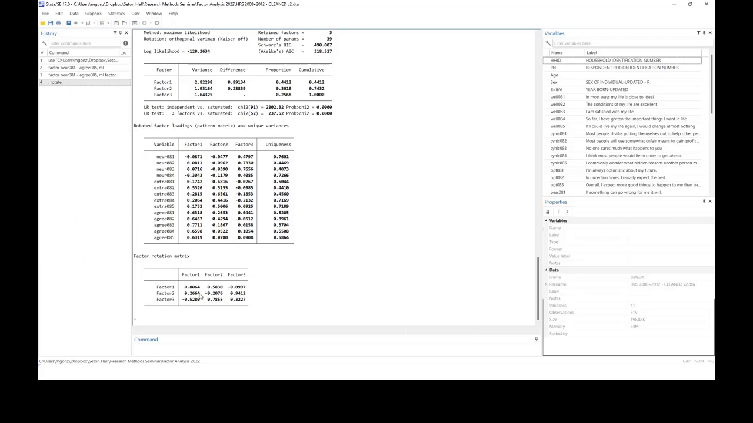And if we look at the factor rotation matrix, you'll see that it tried to keep the covariances between each factor as low as possible. But to some extent, it's hard to do that, especially if things are just conceptually highly correlated with each other.